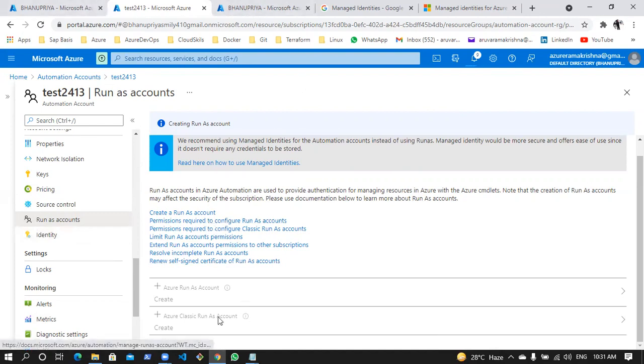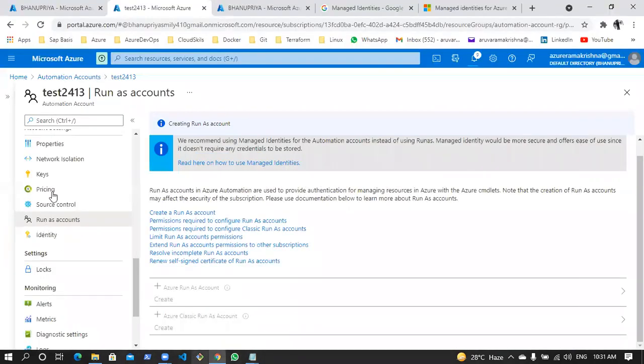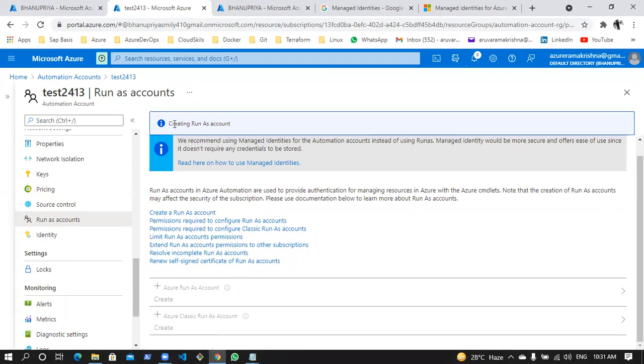Whatever the automation account, whatever the playbook which I have taken here, right? So it has run as an account. Here you could see connection name as Azure run connection. Let's see, I just initiated creating a run as an account. That means it will be creating a separate service principal.